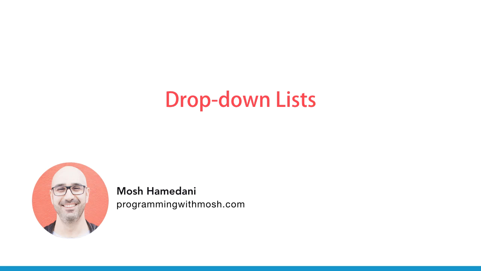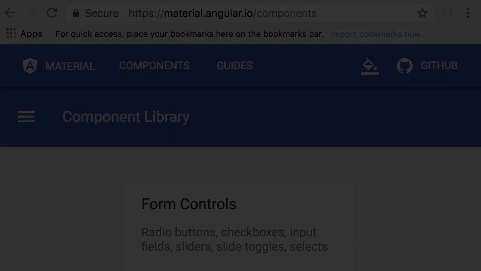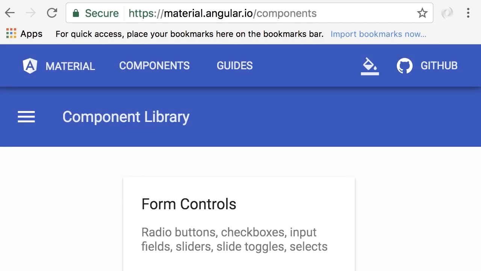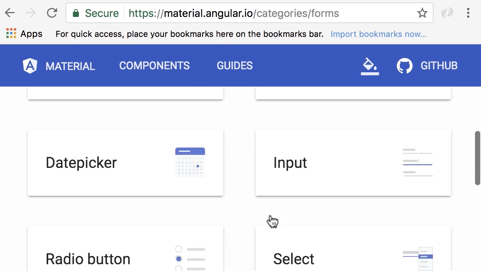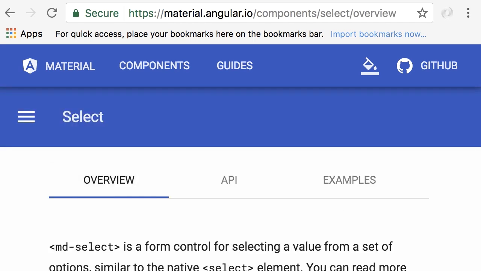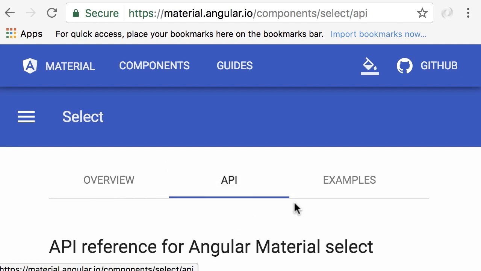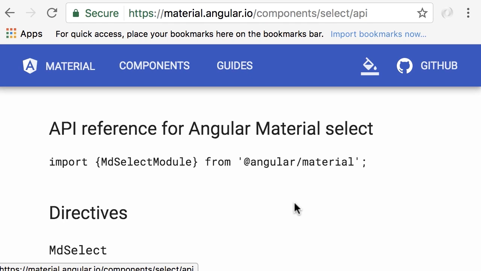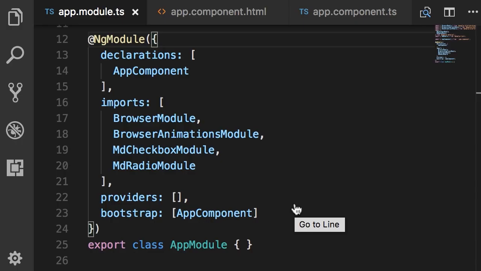All right, now let me show you how to render a drop-down list. So once again, on the Angular Material website, under the Components page, let's go to Form Controls, and then Select. Just like always, we go to the API tab first, and find the module in which this component is defined. So that is MdSelectModule. Before going any further, let's import this module into our app module.